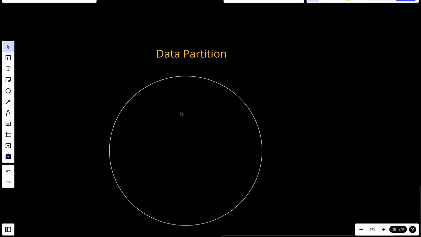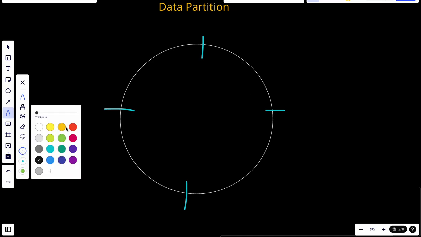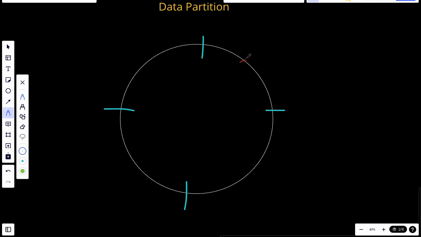So let's see how this will work. We have this ring, and let's say that we have 4 servers. And let's say that we have keys: a key here, and a key here, and a key here, and a key here, and a key here. Basically, we want to distribute the data across multiple servers evenly.